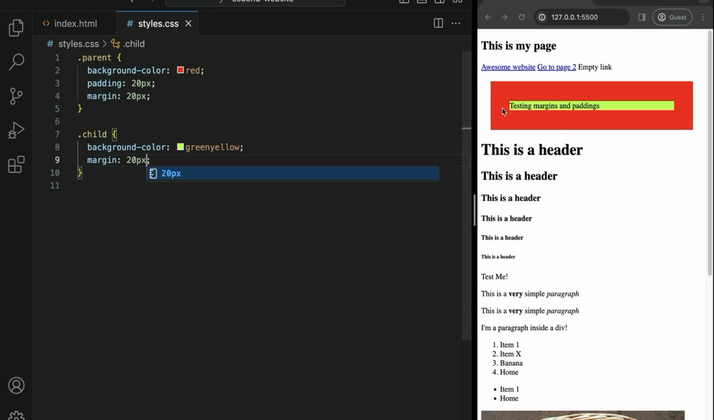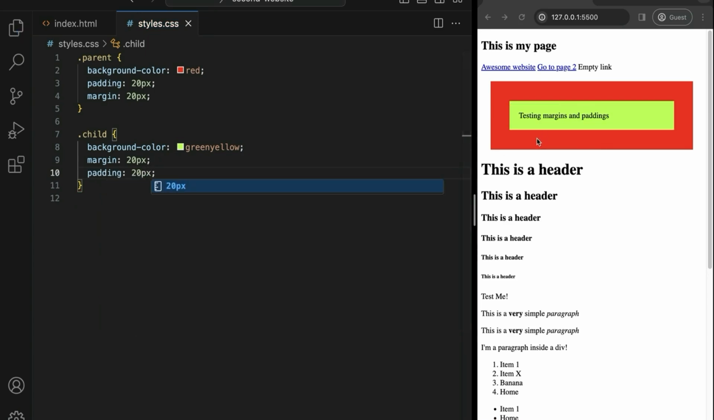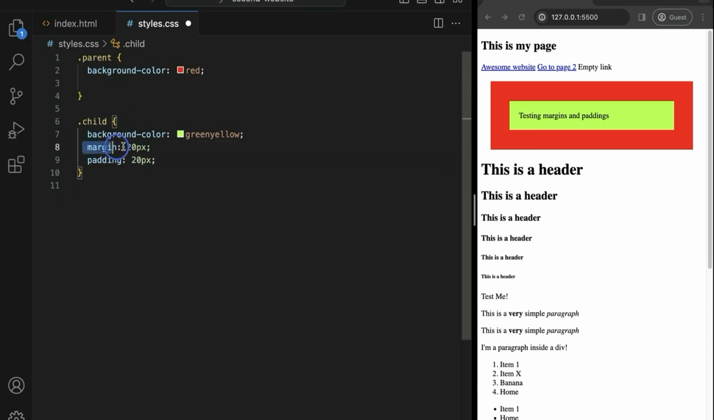And as you can see, it looks like we do have, in fact, a 40 pixel padding on the parent, but we actually have a 20 pixel from the parent and a 20 pixel margin from the child element. Again, you can also change the padding of the child element. So let's go ahead and do this. Now we have 20 pixels inside the child element. Perfect.